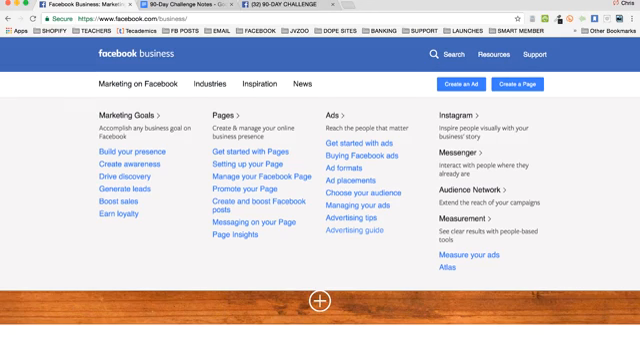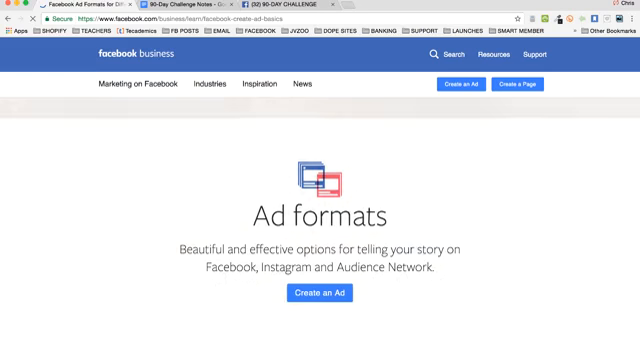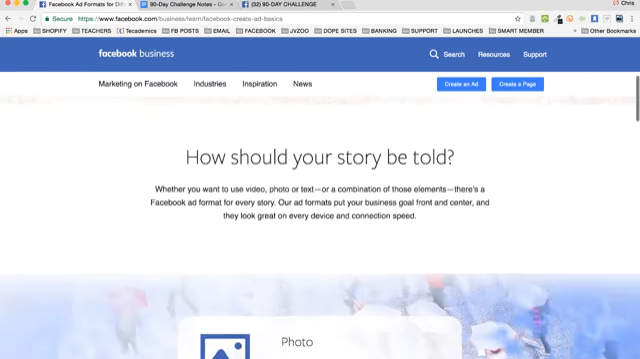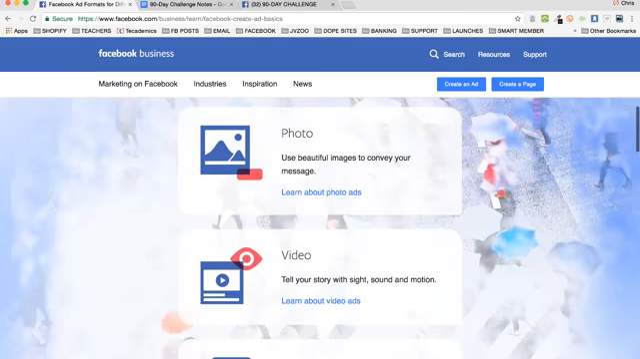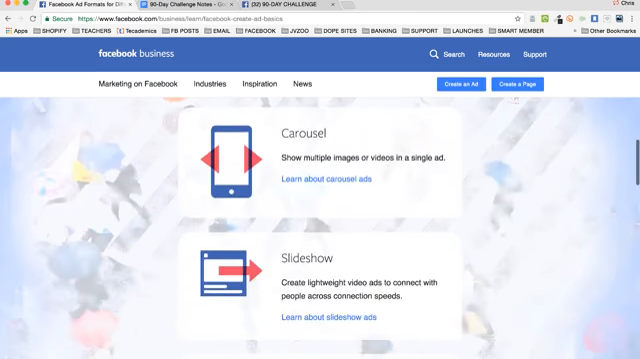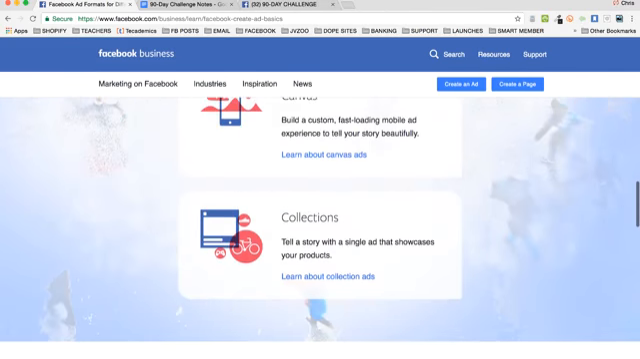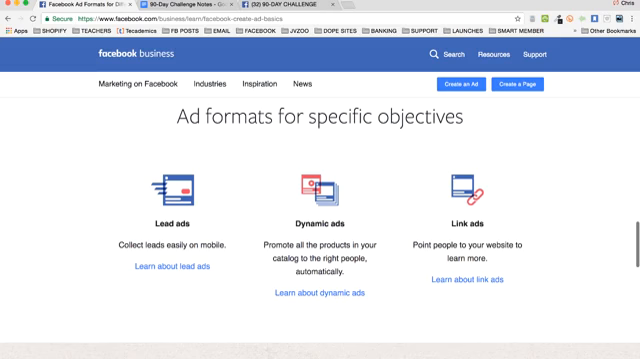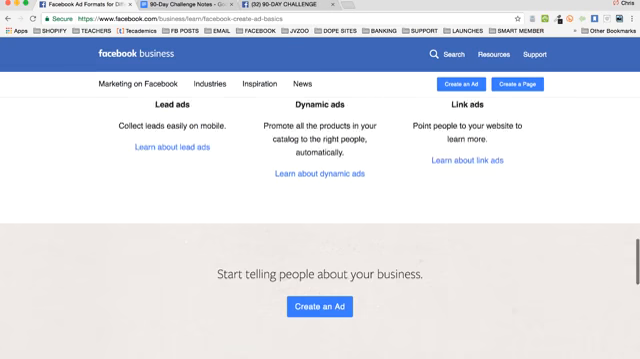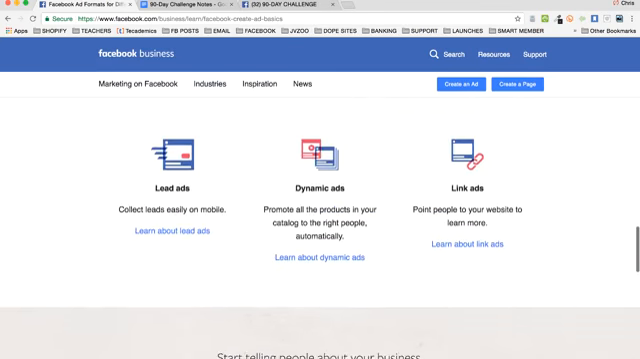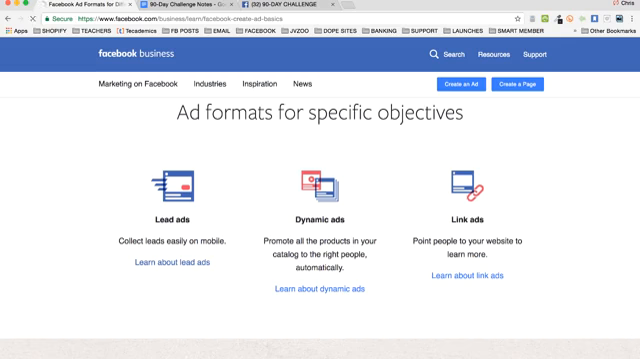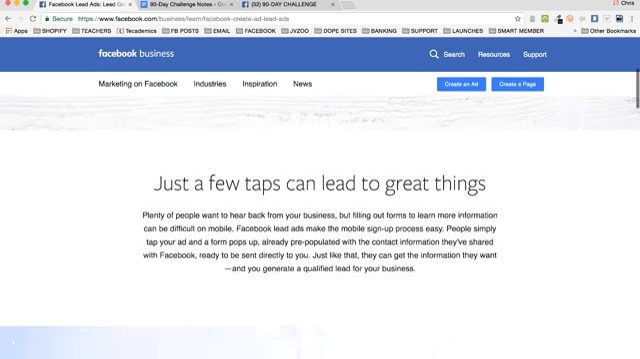So this is going to give you that baseline foundation, okay? You're going to go here to ad formats, and it's going to give you the different types. You've got photo ads, video ads, carousel ads, slideshow ads, canvas ads, collection ads, and it's showing you lead ads, dynamic ads, link ads. It gives you a basic overview, and you might go, okay, I want to learn about how to get leads. Well, it tells you.